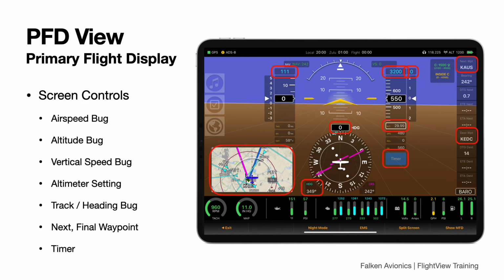Here's a quick review of all the different interactive elements of the PFD screen, the things you can adjust. The mini map supports standard pinch and spread gestures to zoom in and out. The bug indicators and altimeter setting can be activated by tapping if you're using the on-screen controller, or by clicking the flight bar knob if you have a flight bar.